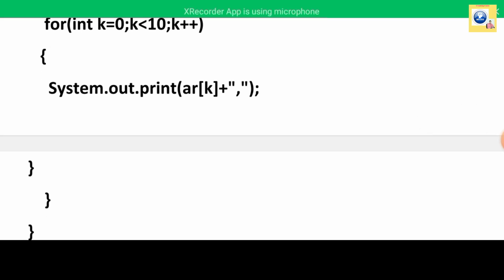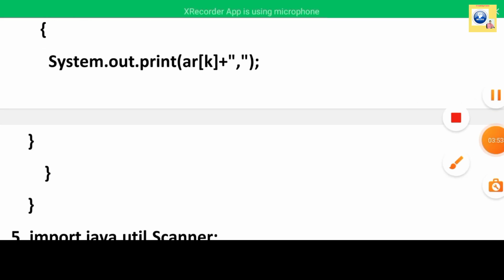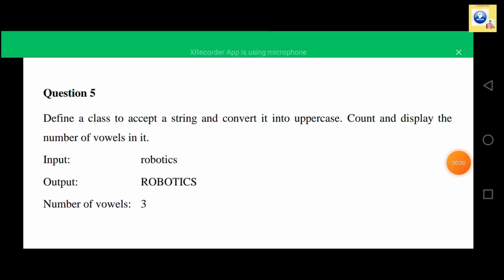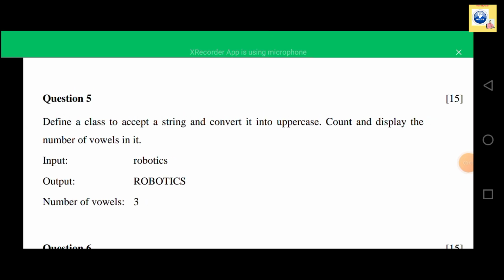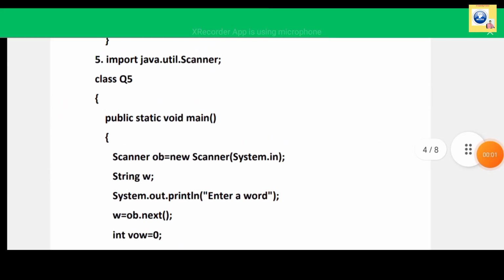Okay, now we will be moving towards question number 5. Question 5 is: define a class to accept a string and convert it into uppercase. We have to accept a string from the user and display it in uppercase, and also we have to display the number of vowels. This is a very easy question. Okay, now let us see the solution of this question. Question number 5 solution begins.